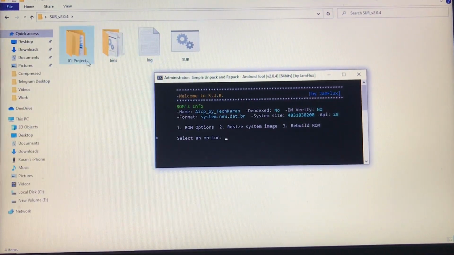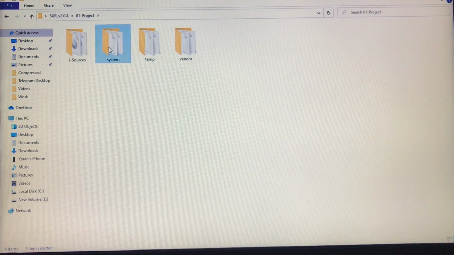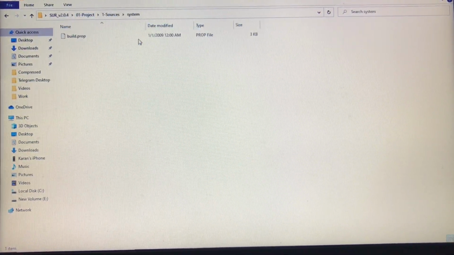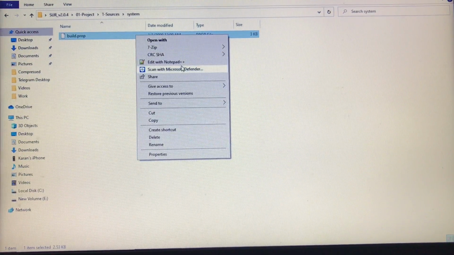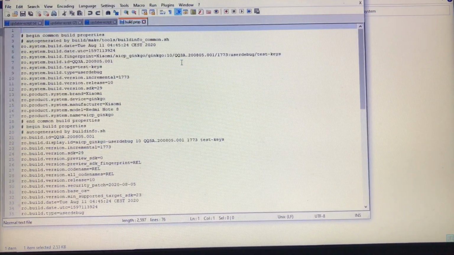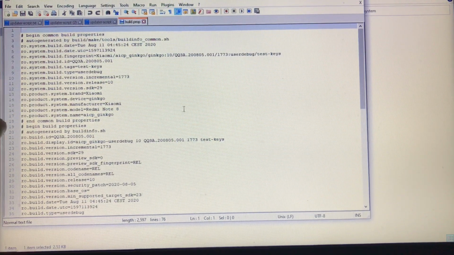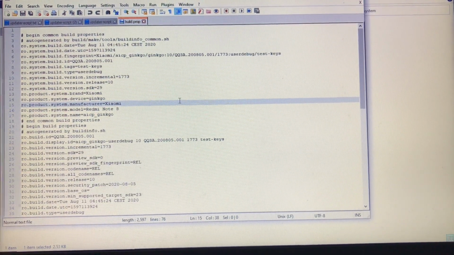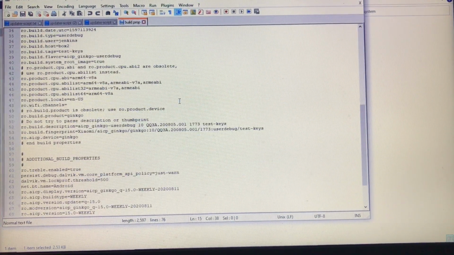You can also choose the build.prop customization. Let me show you. When I go to the system, we can edit the build.prop also. It's quite easy. You need Notepad++. This is the build.prop which we have. You can edit the model name from here. You can edit the manufacturer. A lot of things you can do. As I already told you, it has a lot of things to customize.